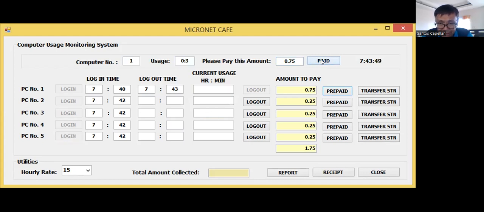Now, once the user pays the amount, the guy manning the cafe will click this page. Then it will go to this display, so meaning he has just collected 75 centavos. Now again, when I click the page, the login and the logout button for this one will be available, so that another user can use this station.